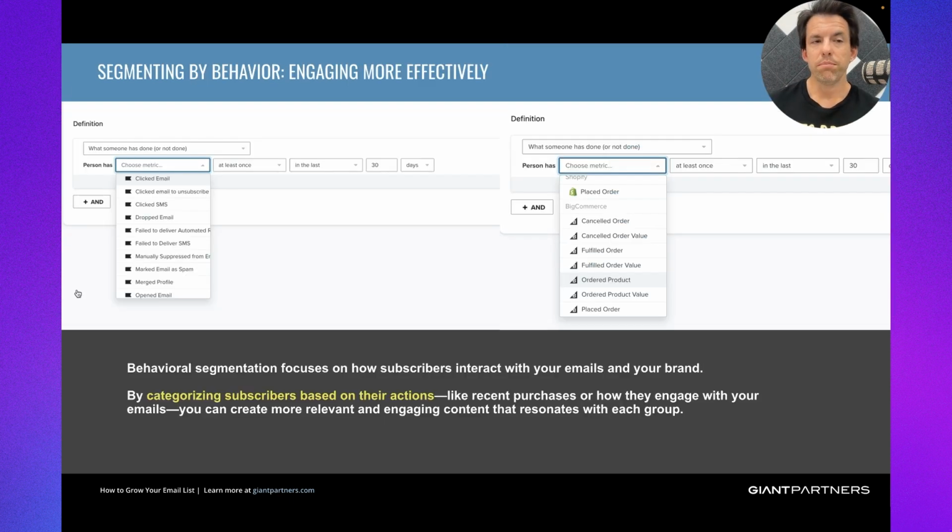Here's some visual examples of segmenting by behavior and engaging more effectively with your audiences. These are screenshots from a tool called Klaviyo. These segments exist automatically in a ton of email automation platforms. So you can see here some email engagement metrics you can create segments based off of, where they clicked an email, an SMS, they clicked the unsubscribe button, they opened an email.